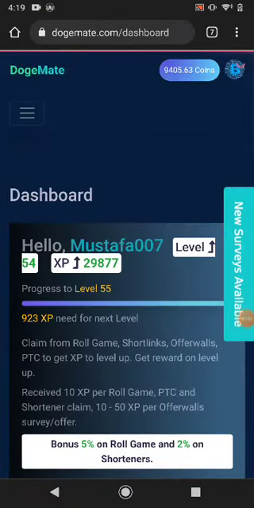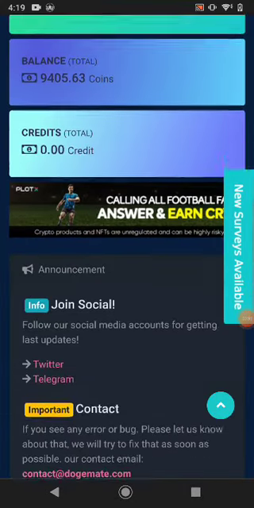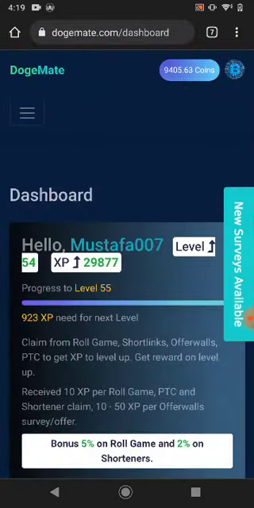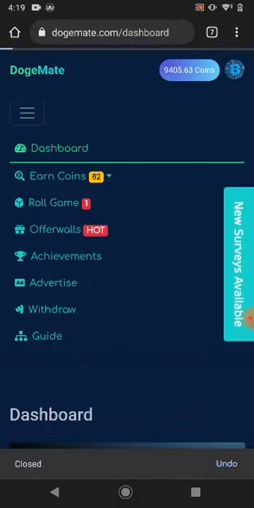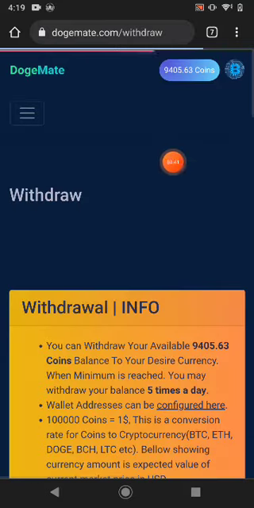Okay, this is the website. The website name is Dogemate, and I have shared this website with you many times. Right now I share with you the withdrawal proof again from this website, because I have made many withdrawals from here. Right now I have this many coins in my balance.